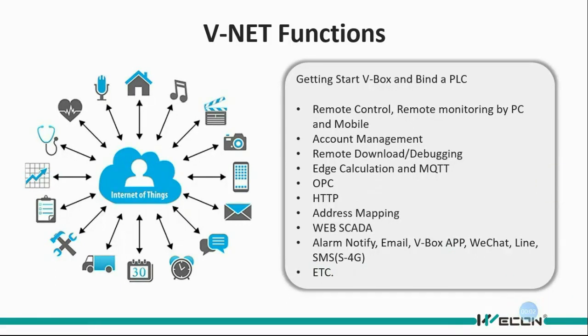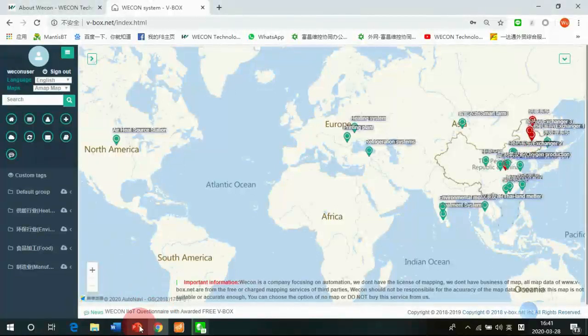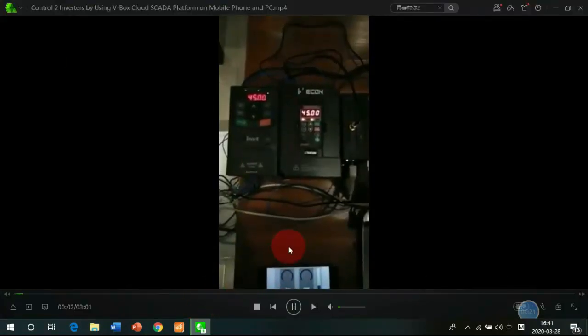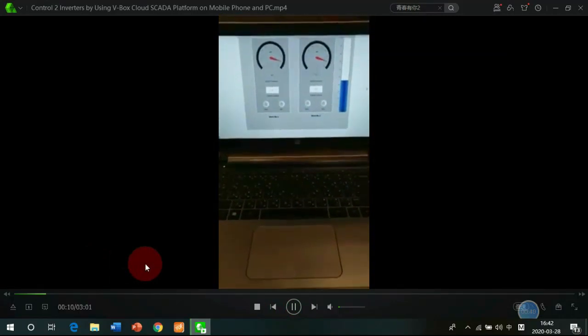After getting started with the VBox and binding the PLC to the VBox, now we move to remote control and remote monitoring by PC and mobile phone. So let's take a video. It has two inverters. One is a WECON inverter, one is another brand inverter. We use VBox to make web SCADA. Here's the PC. The other one up there is a mobile phone.